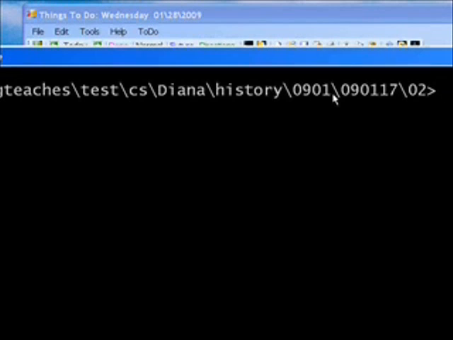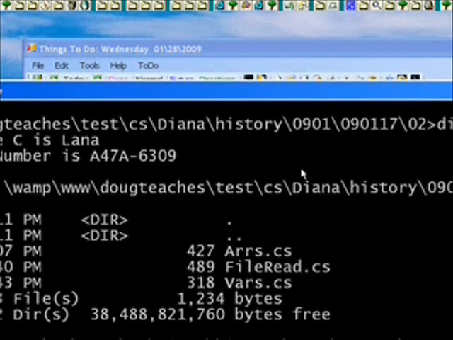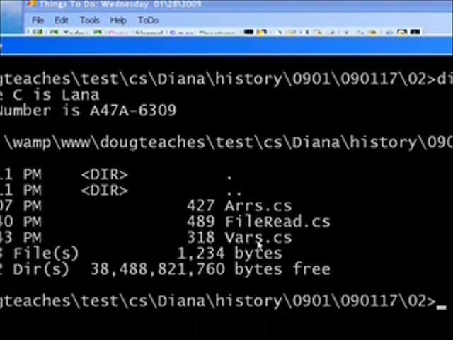We have 3 programs that we're going to use this lesson. One's vars.cs, which is the variable program we just looked at. Then we have arrays.cs, which helps us understand arrays, which we're going to look at right after this. And then we have fileread.cs, which introduces the stream reader system call. So the one we want to compile is vars.cs.